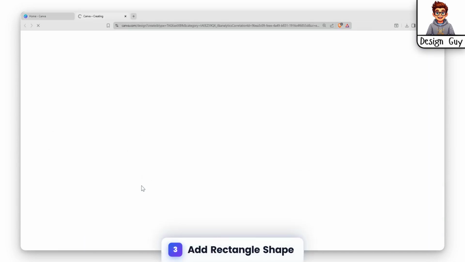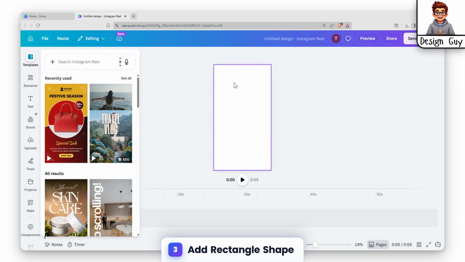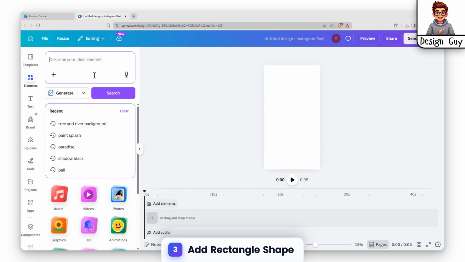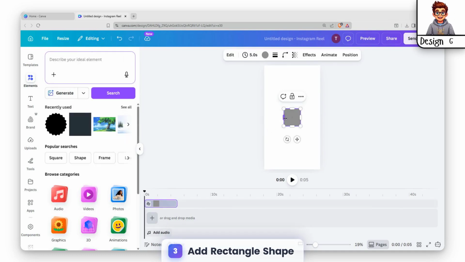Next, add a rectangle shape to your design. Select the Shape tool, choose Rectangle, then click on the canvas where you want to place it. Adjust the size and position as needed to fit your layout and enhance the overall design. This adds structure and visual interest.